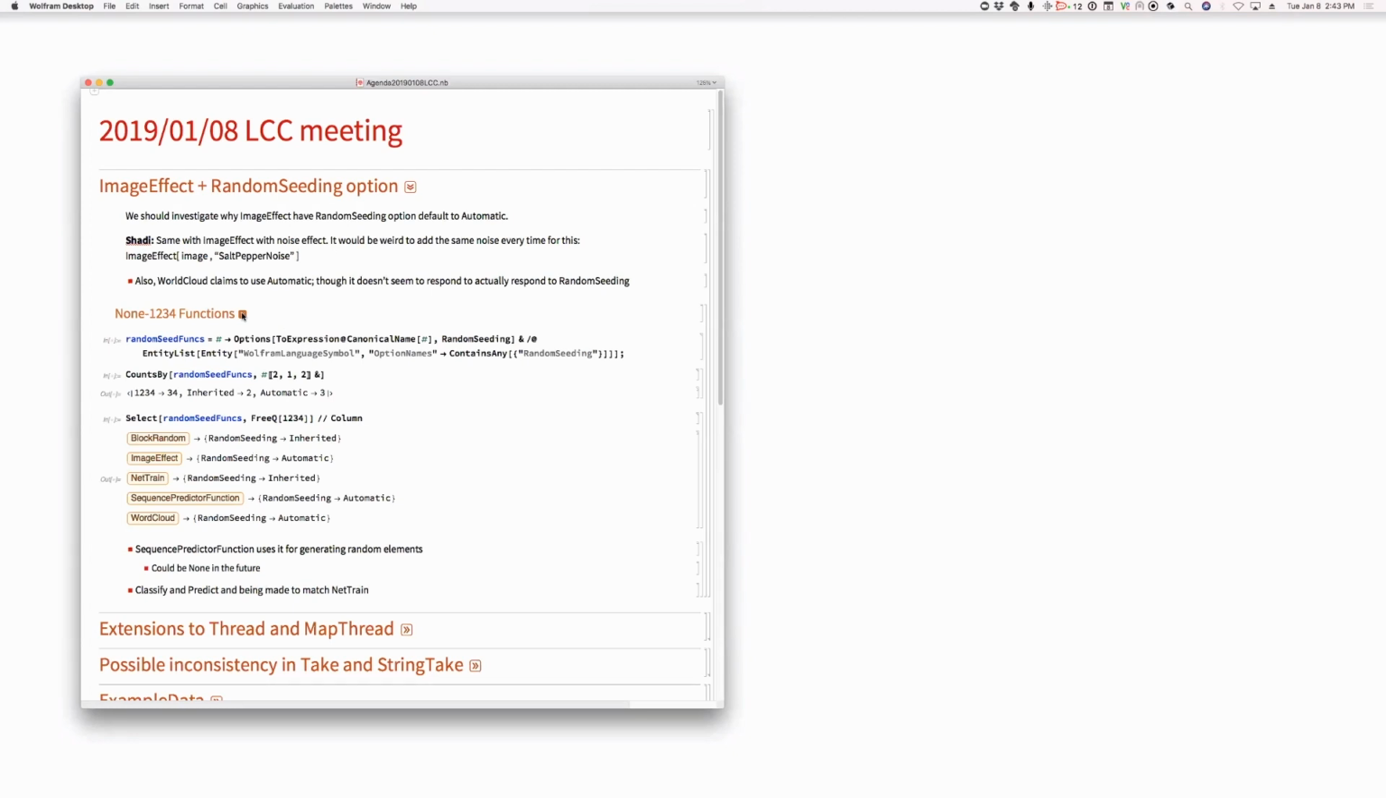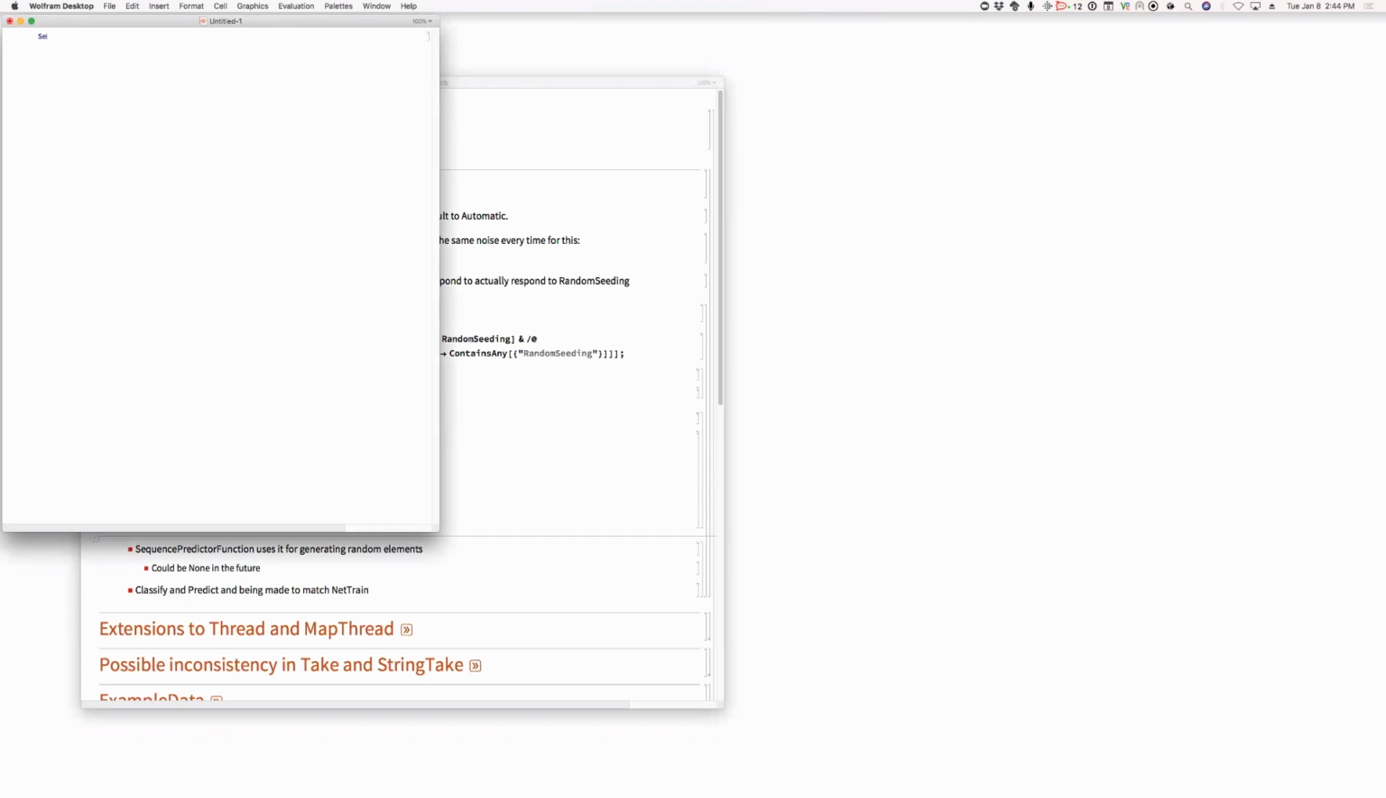So does nettrain, and we decided to change classify and predict to match nettrain. I don't remember exactly what the reasoning was for nettrain and its friends, but that's sort of a coherent cluster. Okay. So word cloud and image effect are the two cases. Well, actually, sequence predictor function, I used it for generating random elements. There's a property called the next random element.